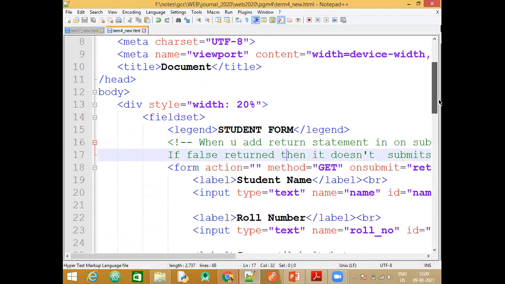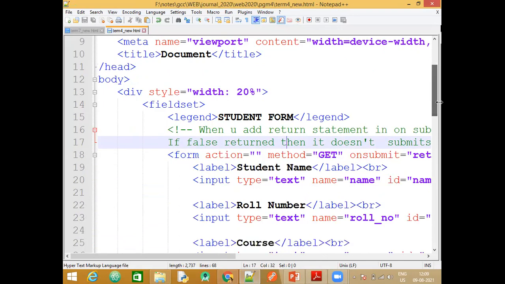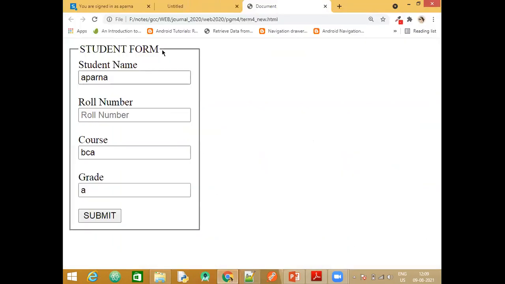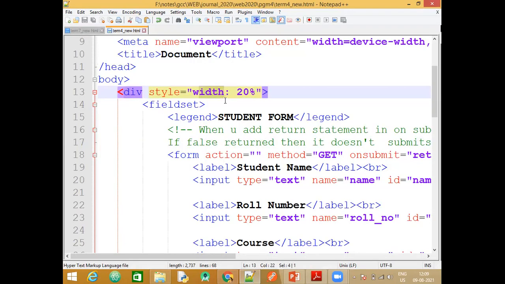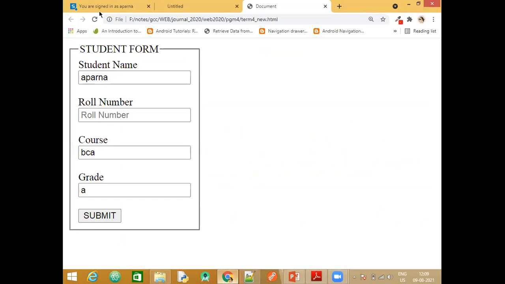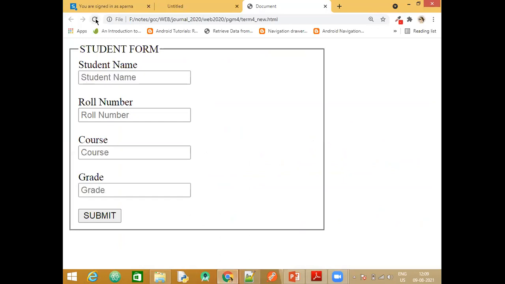What form elements are there? Okay. Have a look at the first tag here, the division tag. I have said division style and I've just specified the width as 20%. Have a look once at the output. Observe these borders, the gray borders that you get. Now, instead of 20, let me change it to 70. You're able to see the difference where the division tag is working.